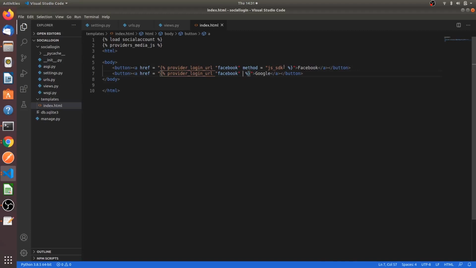What does this method do? It opens the Facebook login page on the same tab itself. There is another method in which a new tab is opened for the Facebook login. We don't need this in this tutorial, so I'm just skipping it. And here I can just mention it as Google. I think we are almost done.